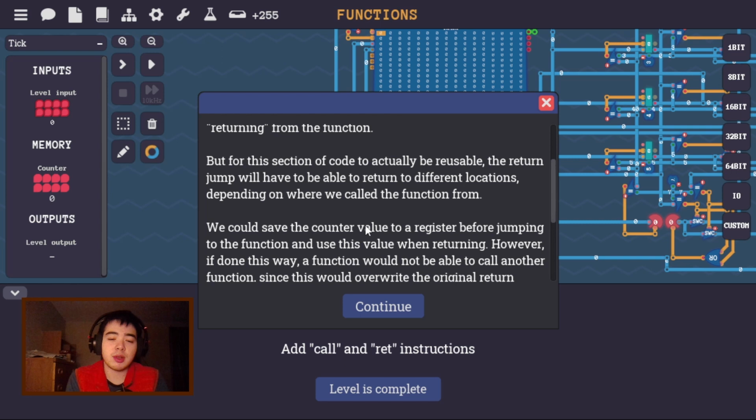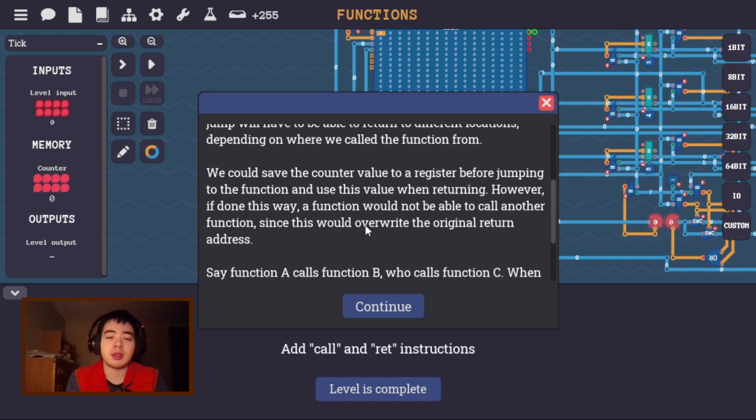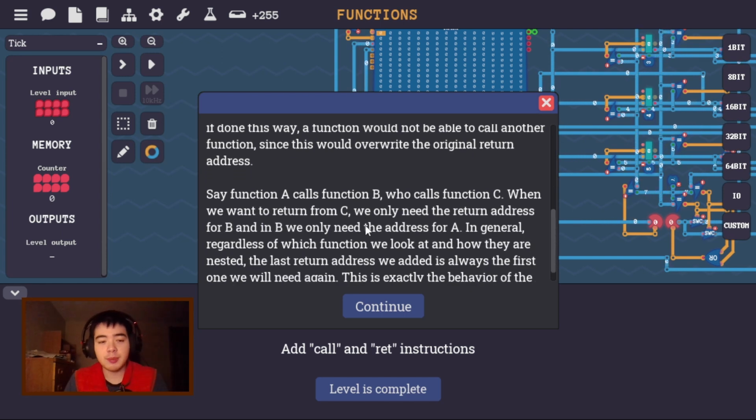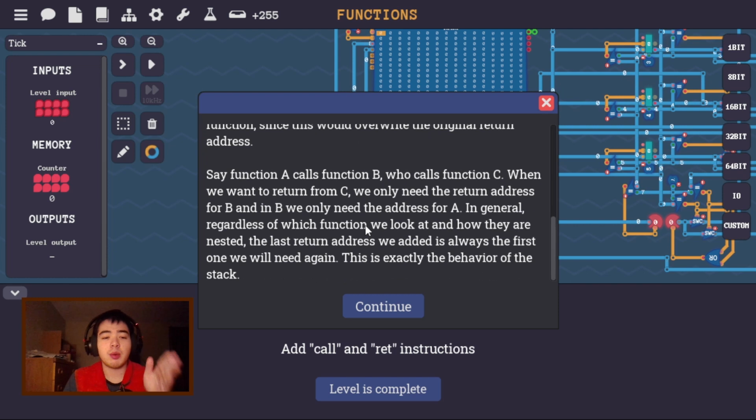We can save the counter value to register before jumping to the function and use this value when returning. However, if it's done this way, a function will not be able to call another function since this will overwrite the original return address. Say function A calls function B, which will call function C. When we want to return from C, we only need the return address from B, and B will only need the return address from A.